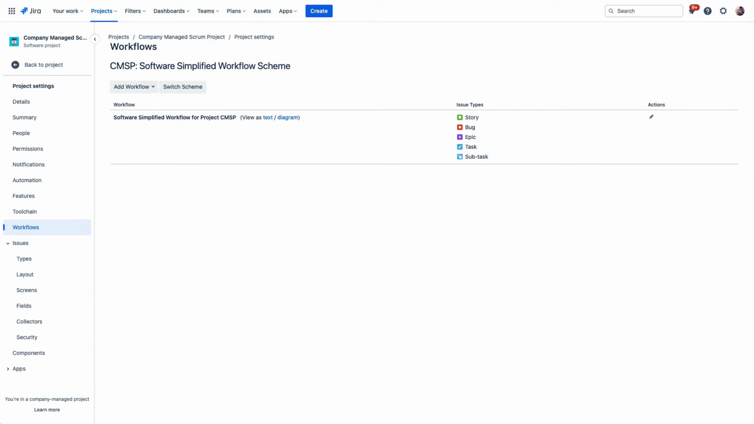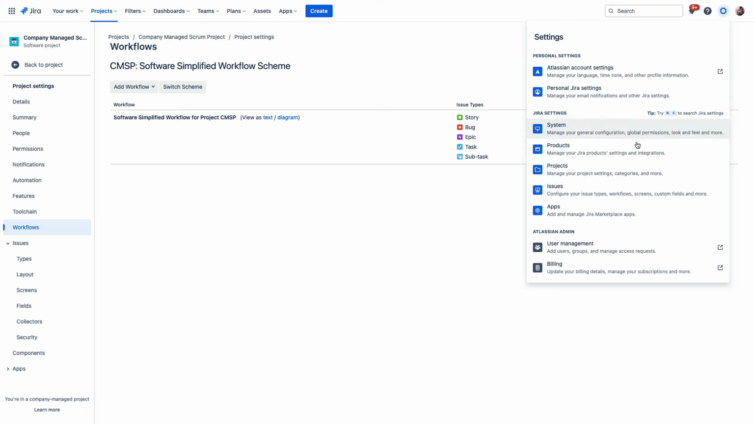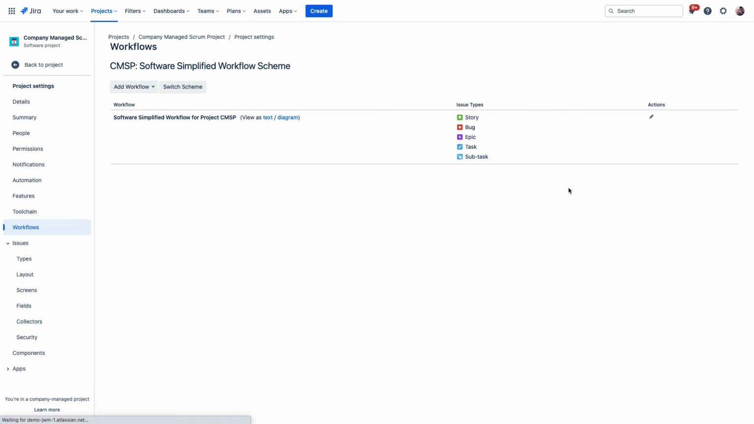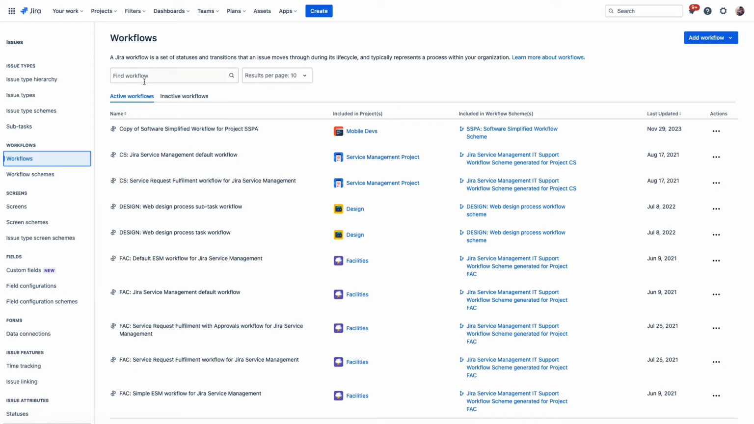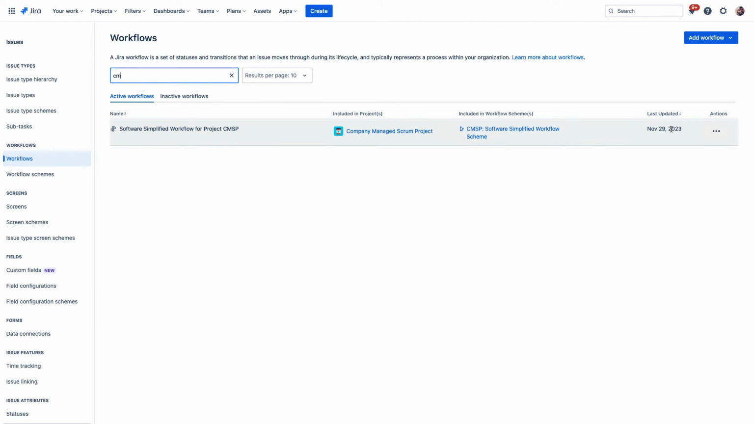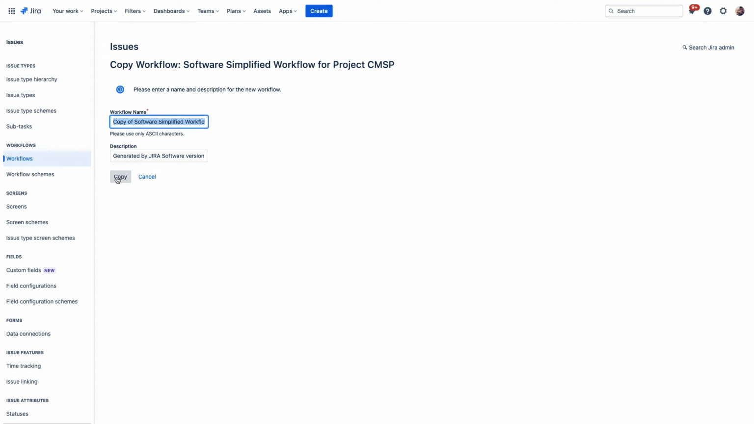Since we want to add a QA status along with a few transitions, we can go ahead and copy this workflow, set it up how we need, and then associate this new workflow with the scheme that that project is using, meaning any project using this scheme will inherit this new workflow that we're about to build. To copy the workflow, we'll visit Settings, then we'll click on Issues, and then Workflows. Now, here it is in the list, so we'll go ahead and copy it, and then we'll just leave all these fields as their defaults for demonstration purposes.